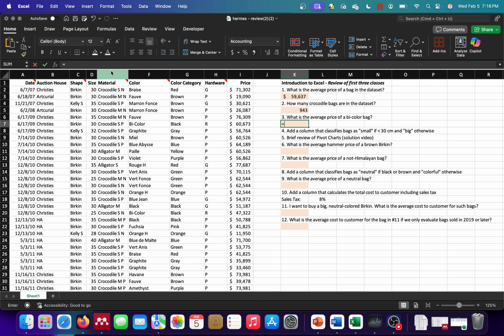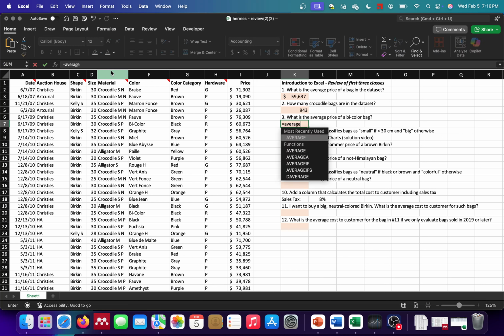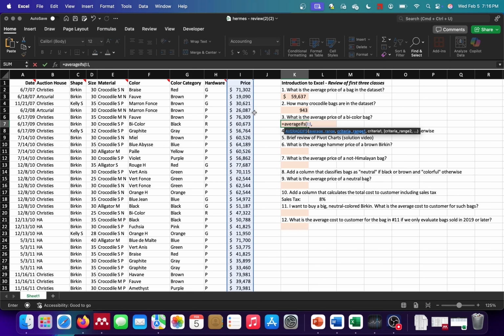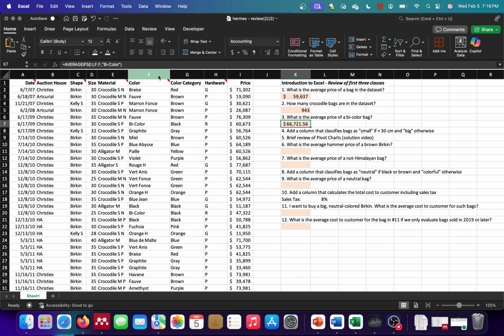Next question says, what is the average price of a bicolor bag? So to solve that, we'll use the AVERAGEIFS function. We're trying to find the average price, so the average range is going to be found in the price column, I as in India. Now we're trying to figure out whether the bag is bicolor or not. It's actually going to be found in the color column. Usually we use color category here, but we'll use the color column to tell whether the bag is bicolor. So the criteria 1, in other words, the only criteria here, is going to be the word bicolor. Put that into quotes. Gives you $66,721.56.